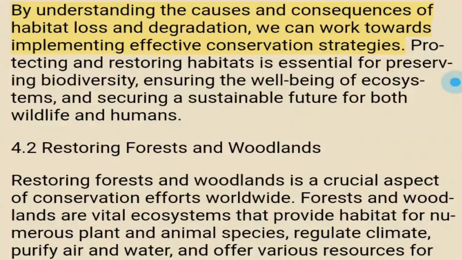By understanding the causes and consequences of habitat loss and degradation, we can work towards implementing effective conservation strategies. Protecting and restoring habitats is essential for preserving biodiversity, ensuring the well-being of ecosystems, and securing a sustainable future for both wildlife and humans.